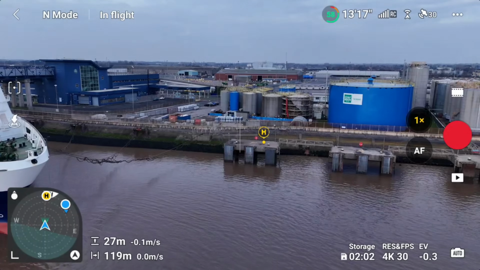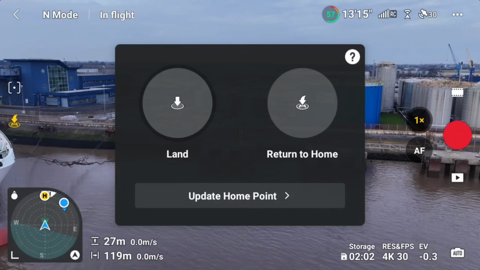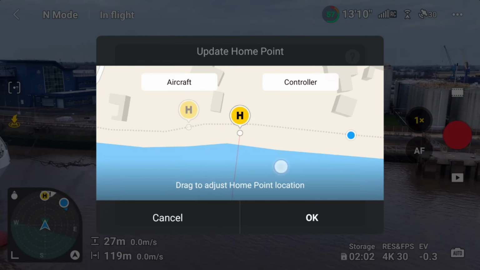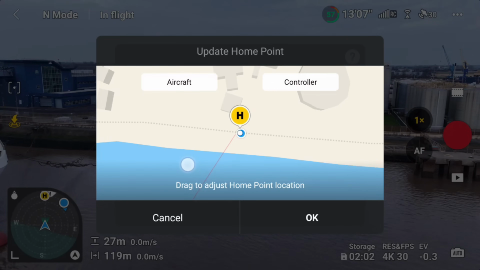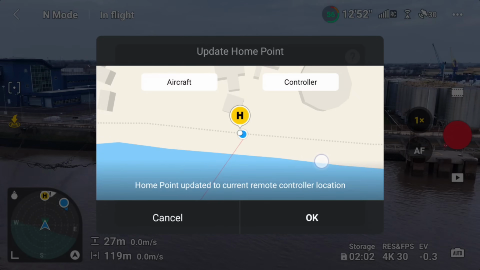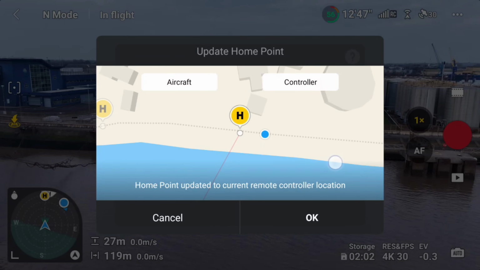So again, all I'm going to do is hit that return to home button on the left hand side. I'm then going to hit update home point, and then I'm just going to drag that dot on the map, but I'm not going to bring it all the way back to me. I'm just going to put it just to the side of me, just to demonstrate this in action, and the fact that you can make it land pretty much wherever you want.